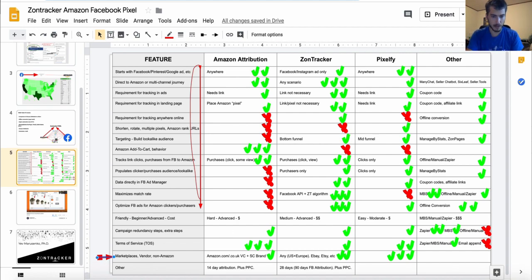All right, let's see some other notes. It seems that this might change too, where it's 14-day attribution of how long after somebody engages with an Amazon attribution pixel or a tagged link. And Zontracker, Pixelfy too, it's based on Facebook default, all of their native options, which is 28-day click view, and then you can change the different settings on how you view the data, whether it's 1-day view, 28-day click, that's the most common.